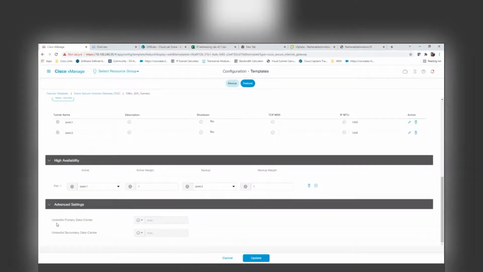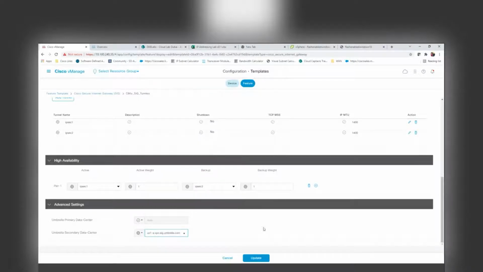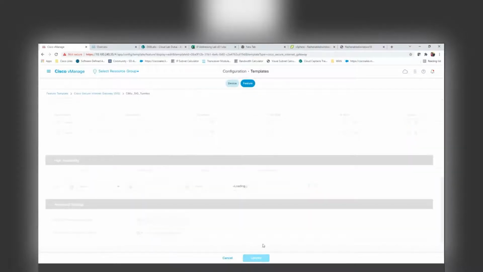As we said in the introduction, we can either leave it to the edge device to choose the closest data center of Umbrella, or we can hard code that manually. Let's, for sake of demo, leave the first or the primary tunnel for the cEdge, and let's hard code the other one. From here, we have the list. Let's, for instance, choose the first one, LA. Let's do update.